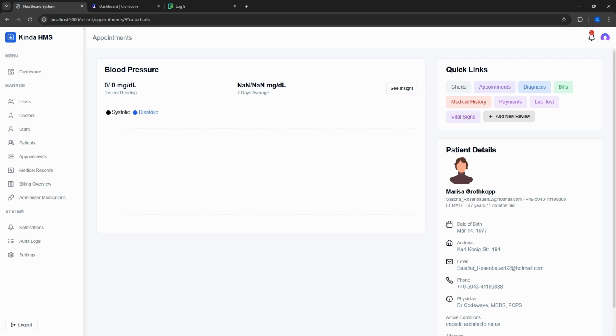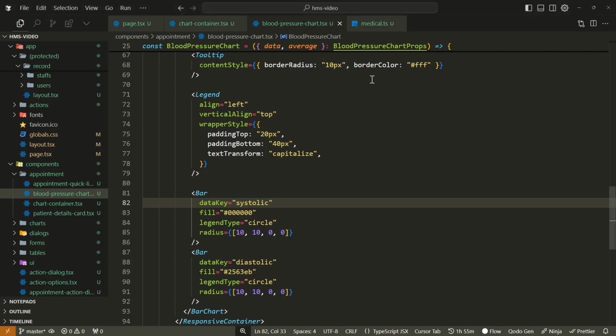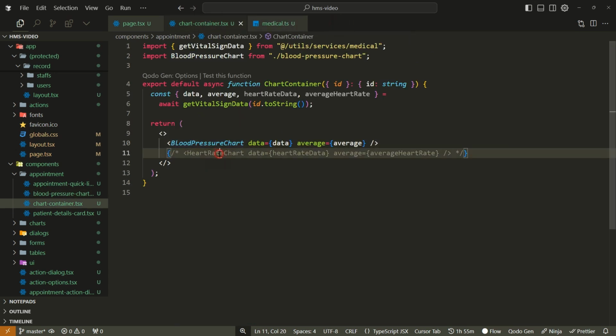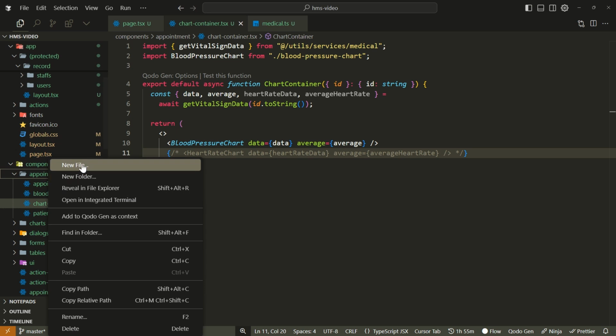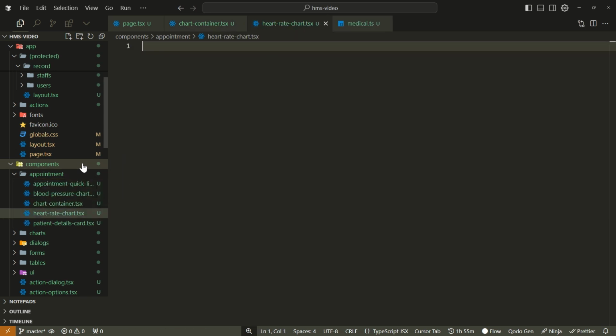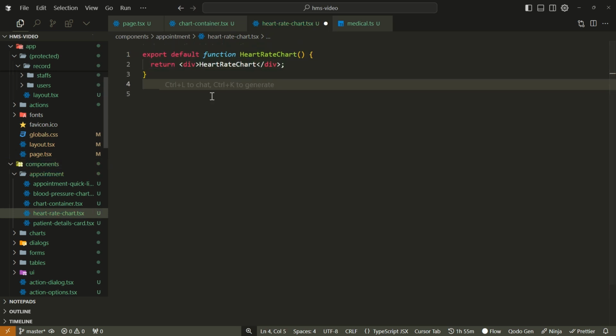Great. So that's pretty much it for this. Okay, so we're left with another chart, which is this. So I'll just come here again and create the heart rate chart.tsx. Okay, then I'll just say export. Okay, great.